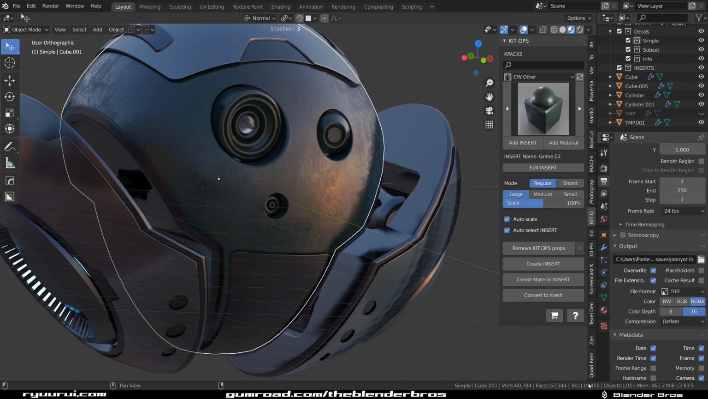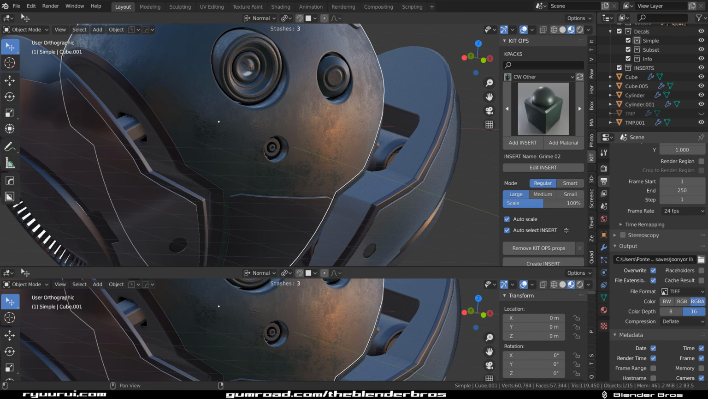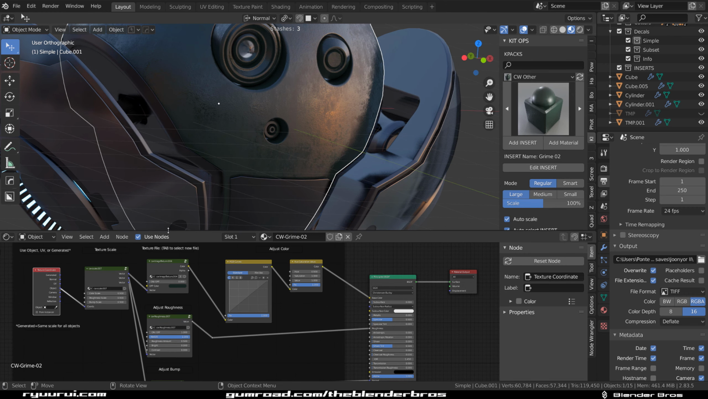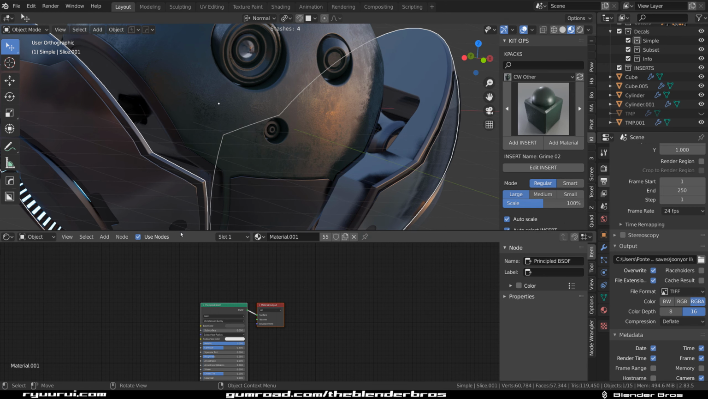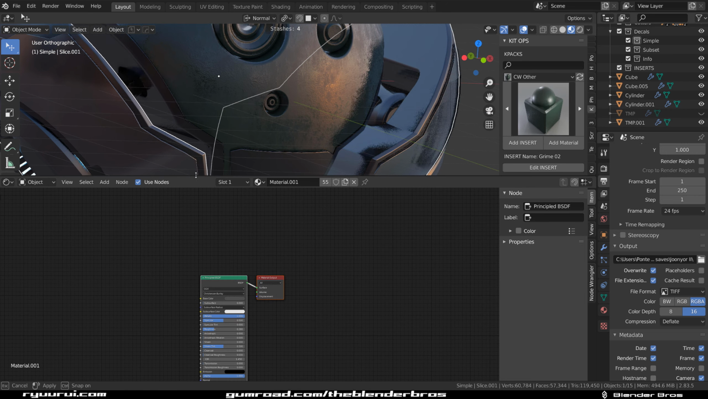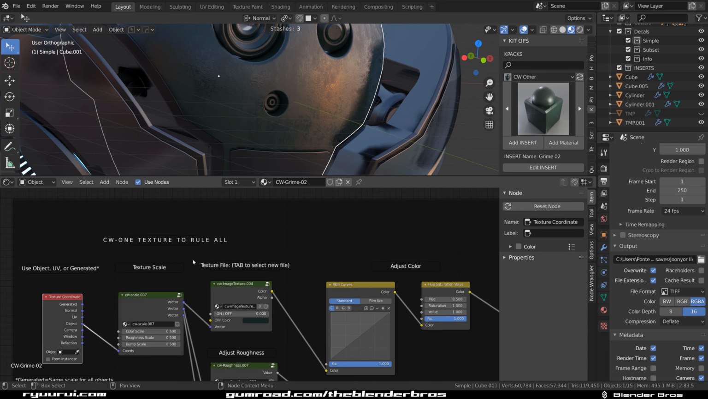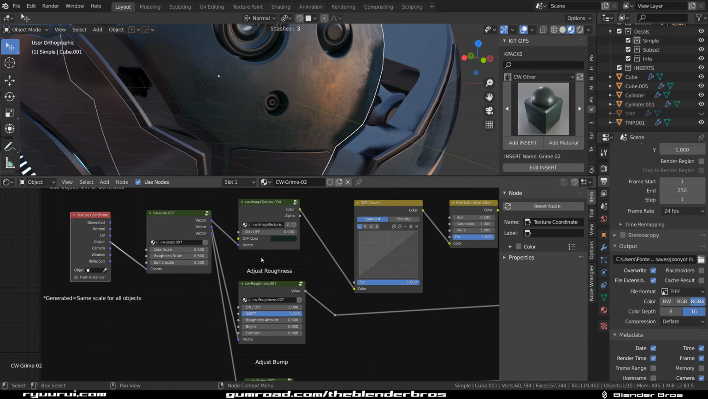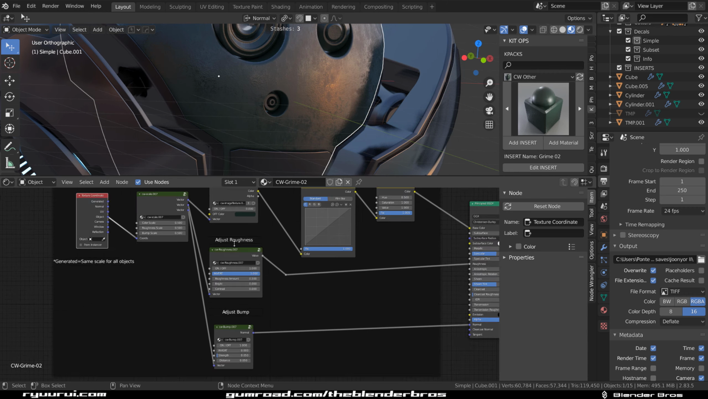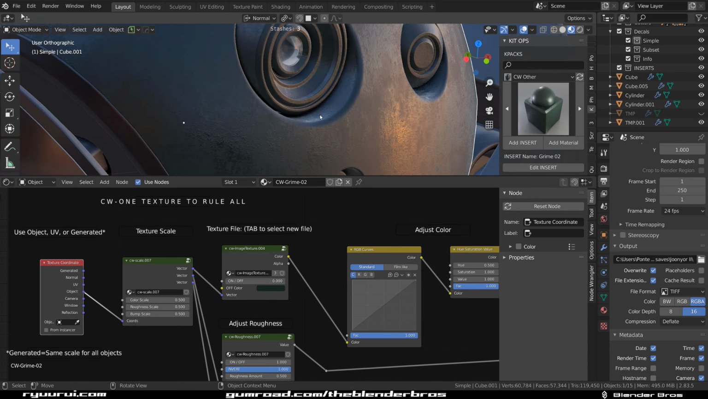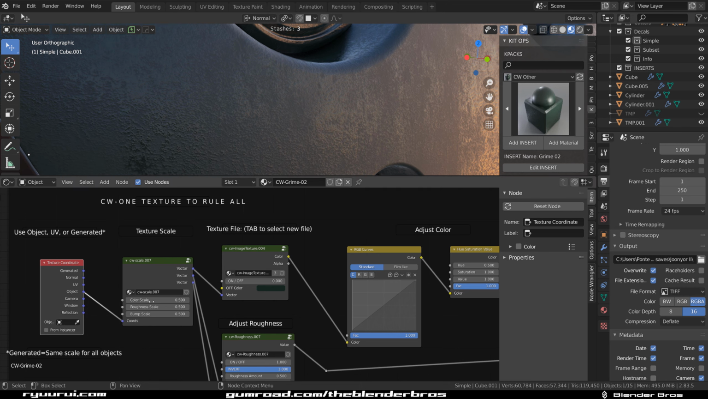Now if I'm going to split this window in two, right, and I'm gonna go to my shader editor, you can see that there is a node tree created for this material, right? And it's really cool because it's with all these descriptions that tell you exactly which section is responsible for what. So for example, if I want to scale my texture, I could do it in here. Let me show you, right? If I zoom really closely, you can see that, right?